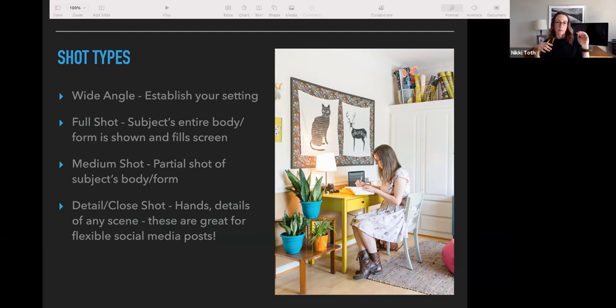A full shot would be your subject, or whatever it is that you're shooting, where the entire body or the entire form is shown and it fills your whole screen. A partial shot would be like a medium shot. And then there are those close-up shots, like I mentioned before: hands, details of the scenes, people working in the kitchen, therapists working with children, where you don't even see anybody's faces. Those types of detail shots really can bring your customers in and make them feel like they're there. They're also really helpful and flexible to have for social media posts.